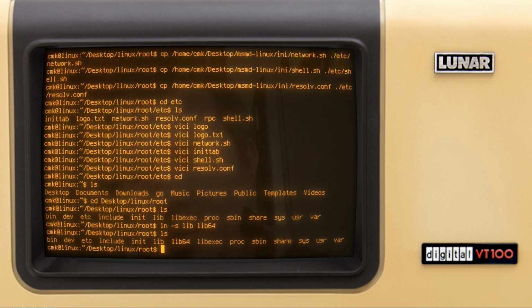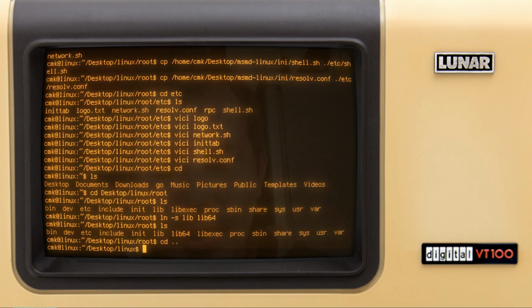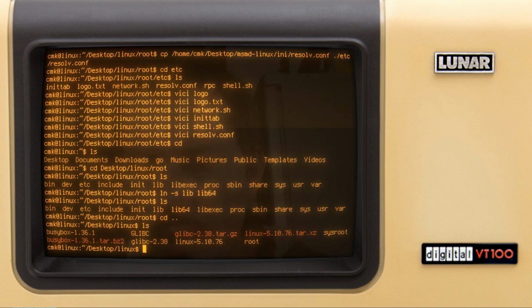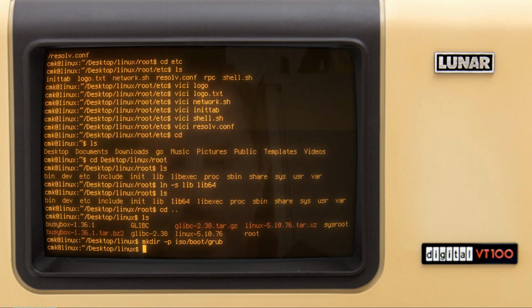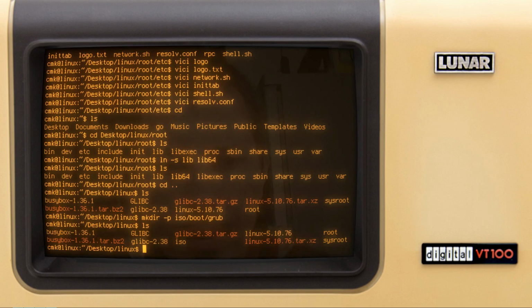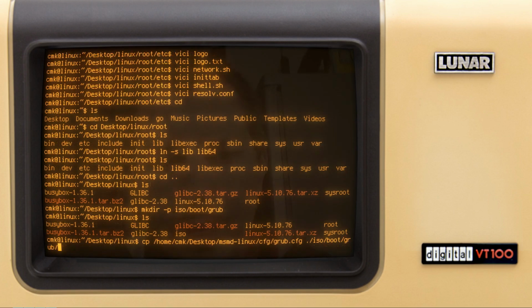But before that I want to do a few more things. Let's also create the ISO folder, and I just say minus p. I want to create the ISO boot and grub, since we'll also need to have the grub configuration. So now I want to copy the grub configuration from home, desktop, monkey C, monkey 2, Linux configuration, grub.cfg. It goes to ISO boot grub, and this is called grub.cfg.